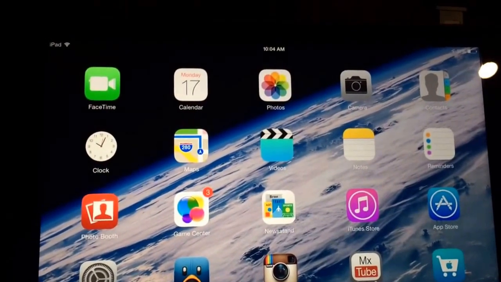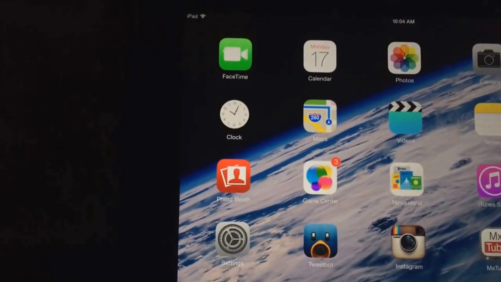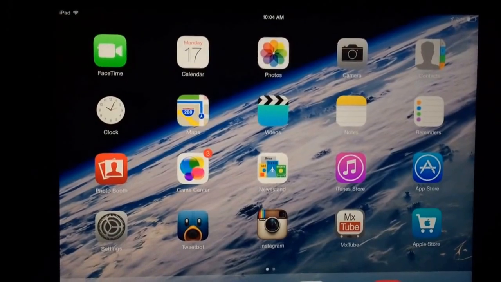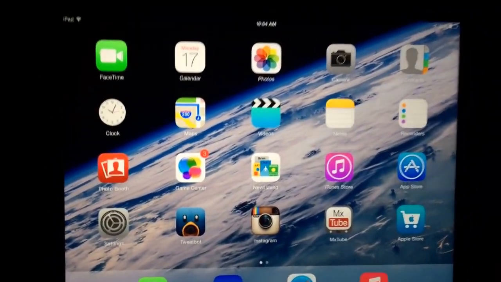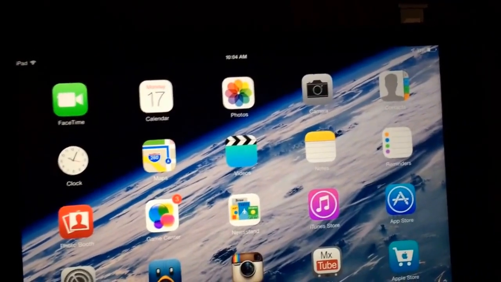I just picked up an iPad Air. This is a Verizon cellular model. Just want to show you the antenna on the back. Space gray, 64 gigabyte. I got it from Best Buy. It was on sale for like 80 bucks off, so I just went ahead and picked it up.